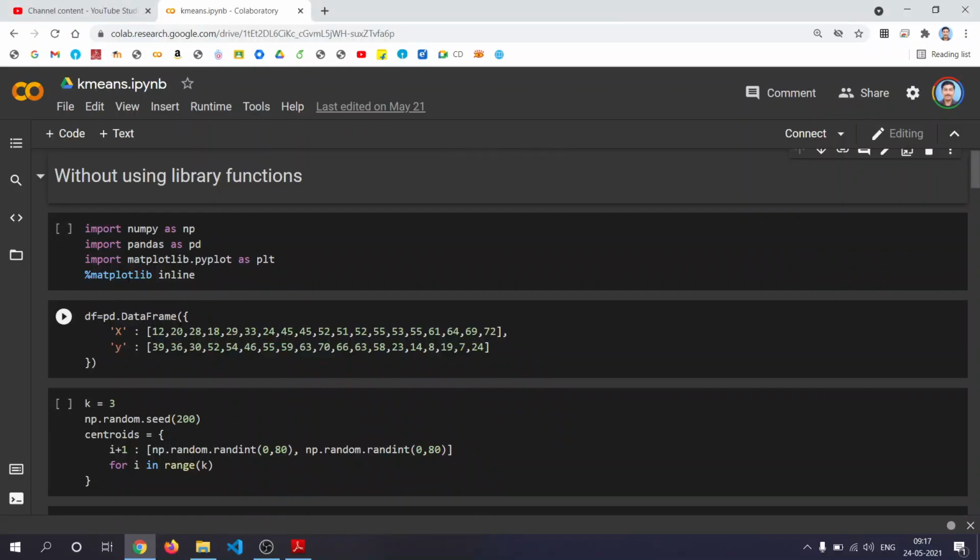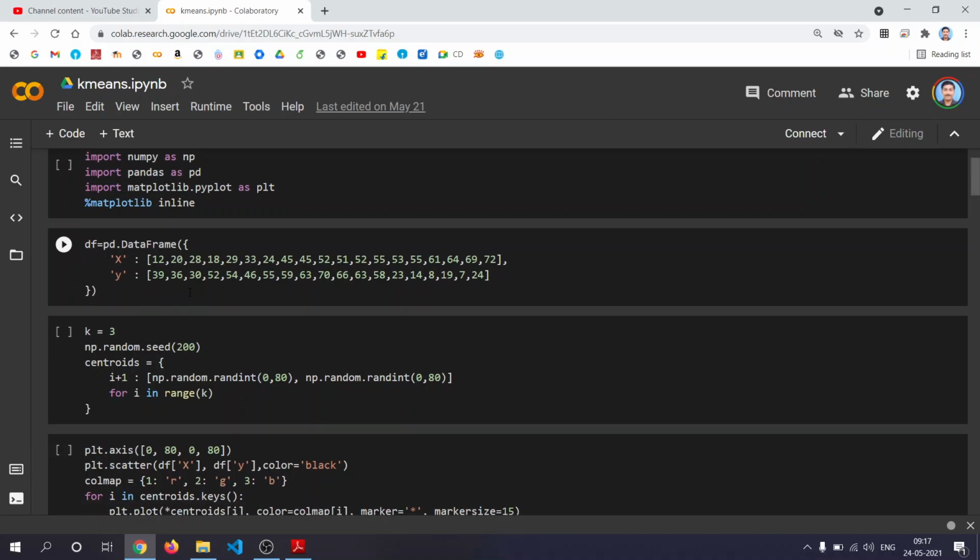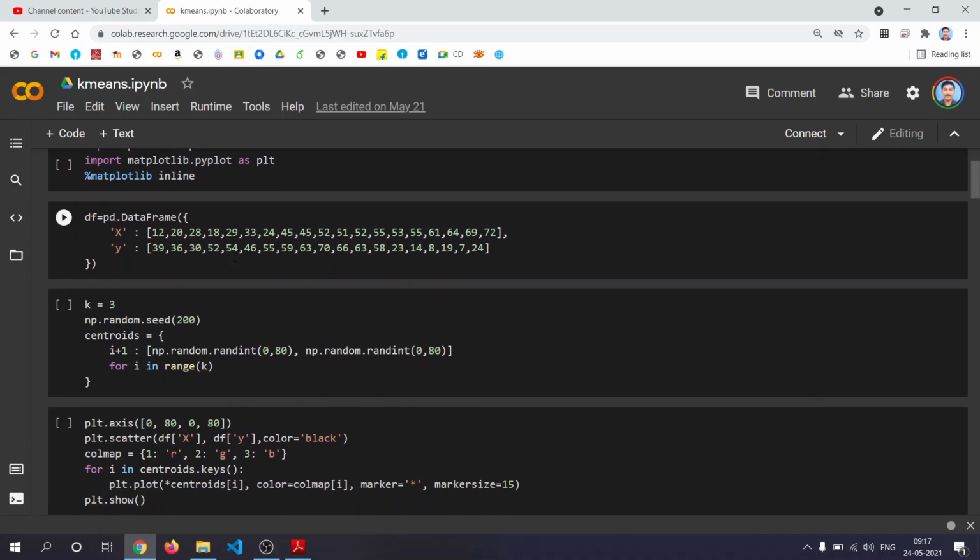It is pd.DataFrame, then x values and y values. Actually it is x1 and x2, so the x direction and y direction. The first data point is 12, 39, second data point 20, 36, 29, 54, etc. So this is how the data needs to be used. These are data points in two dimensions.